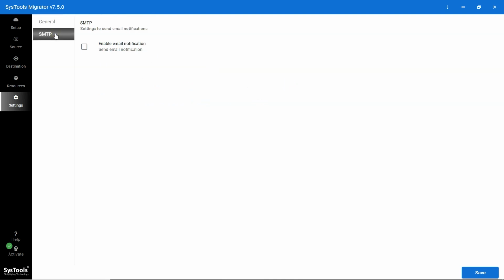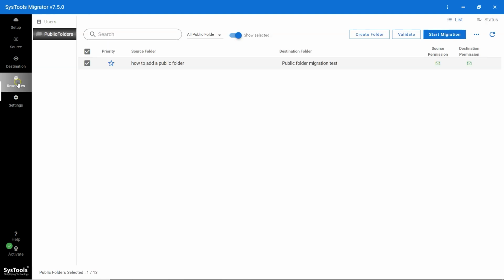In the SMTP section, there is an option called Enable Email Notification, which allows the software to send email updates. You can adjust this setting based on your preference, but for now, we'll keep it at the default and continue. Now, let's go back to where we were earlier in the Resources section. Now that all the settings are configured, we can begin the migration.